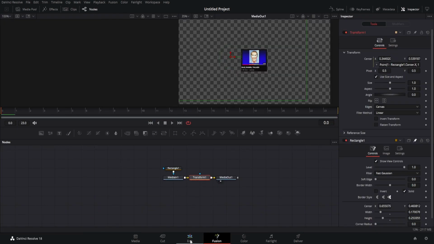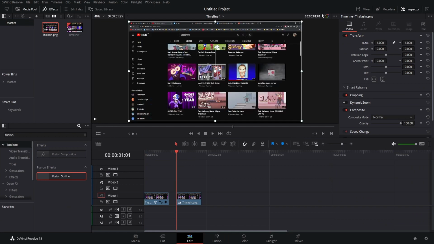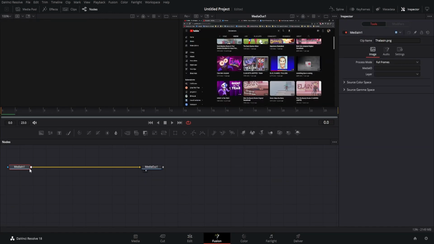and it's just this: a rectangle node, which is a rectangle mask, and a transform node. So we're gonna do it from the very beginning. We're going to take our clip here, and of course we want this thumbnail over here to center, so we jump into Fusion over here, and like I said before, we're just going to need two things.